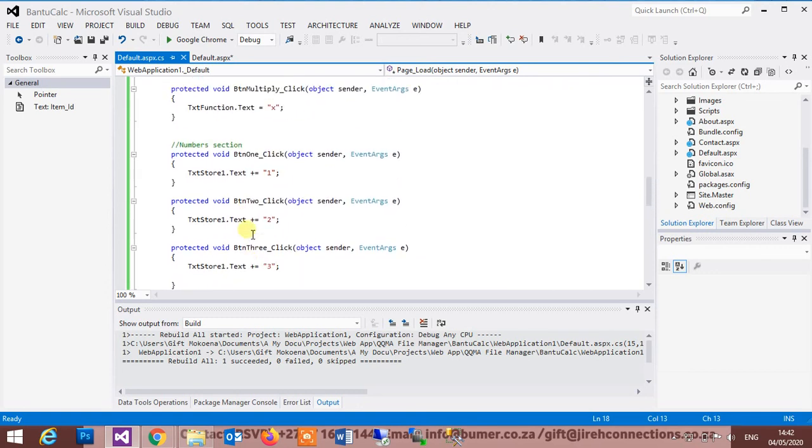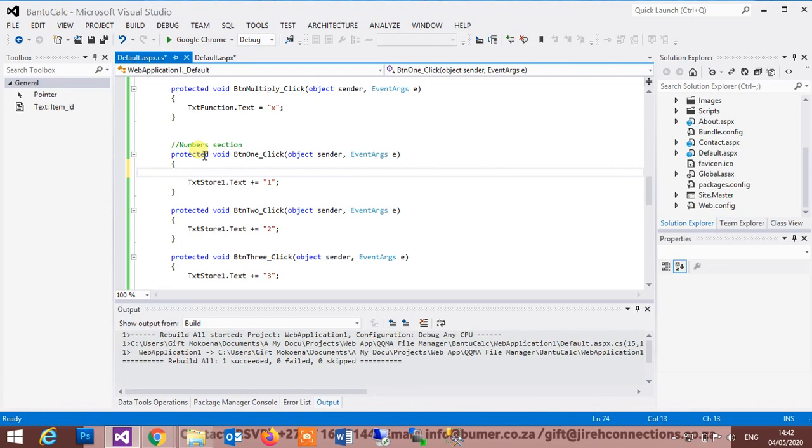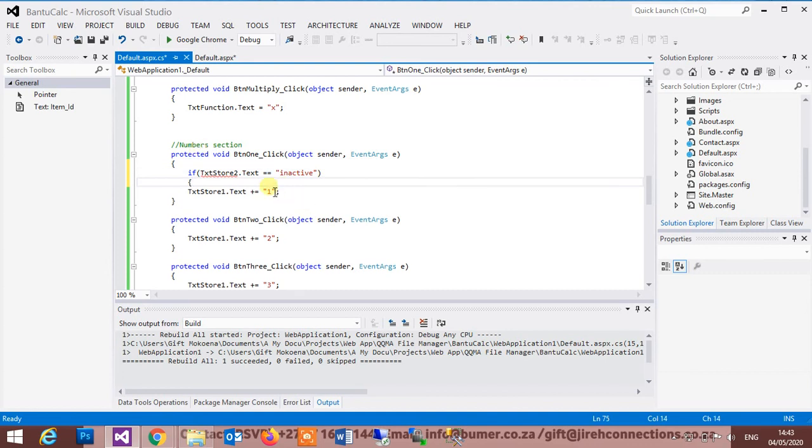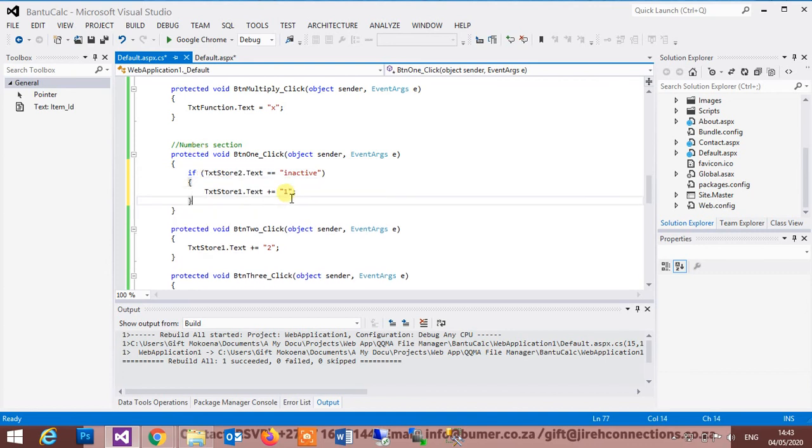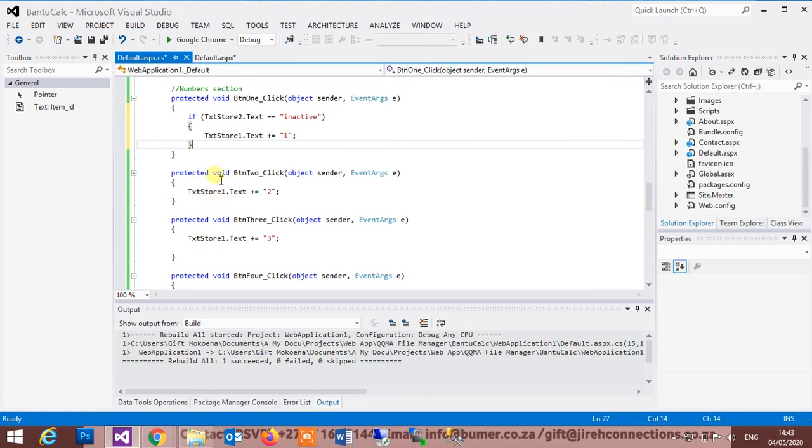So 1 is going to say if txt storage 2 dot text is double equals to inactive. Hey, if this guy is inactive, here's 1. If this guy is inactive, numbers on the left, until this guy says, hey, I can now take numbers. Alright, that's what you're going to do for all these numbers. The easiest way is to say, copy this.